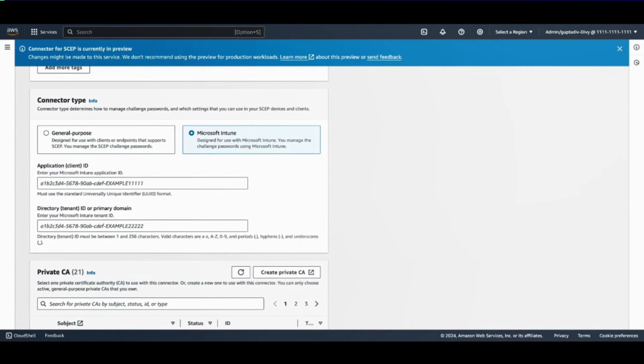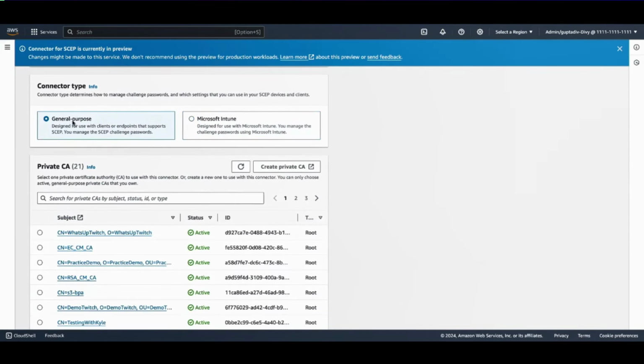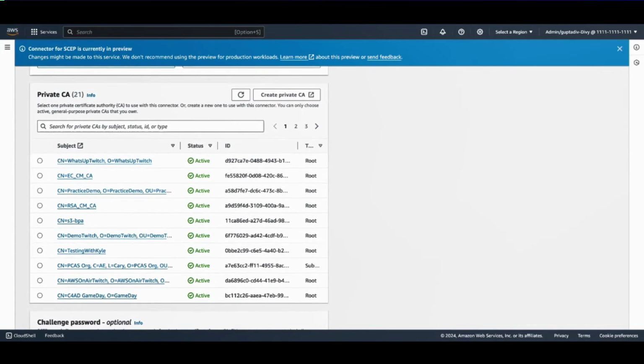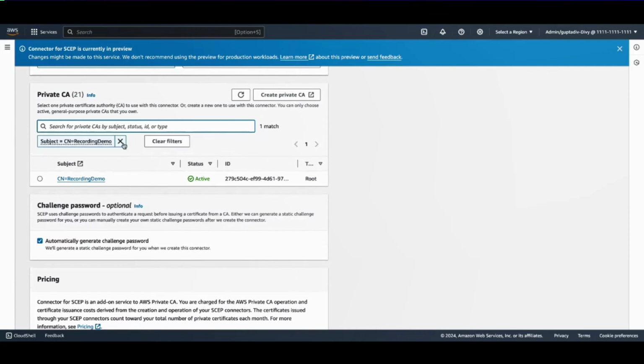If you're using Microsoft Intune, you'll use the Microsoft Intune type of the private CA connector for SCEP. So to start off with, let's use the general purpose type. So I went ahead and selected that. And here I can go pick my CA. So I'm going to go ahead and find the CA that we created earlier, called the recording demo CA.